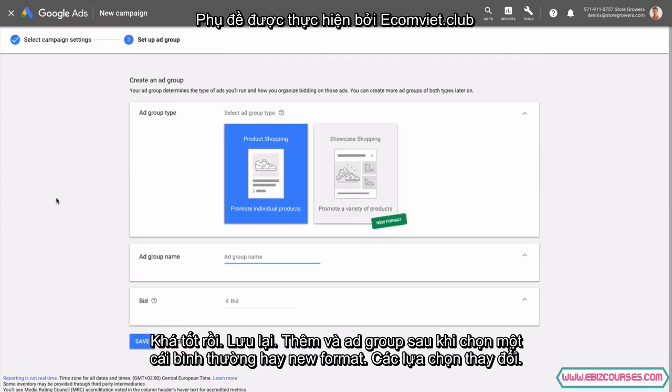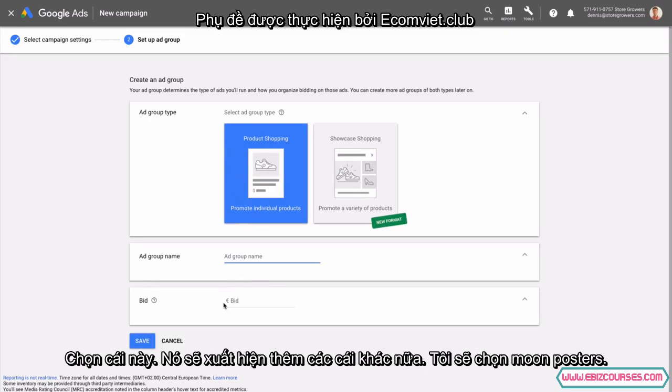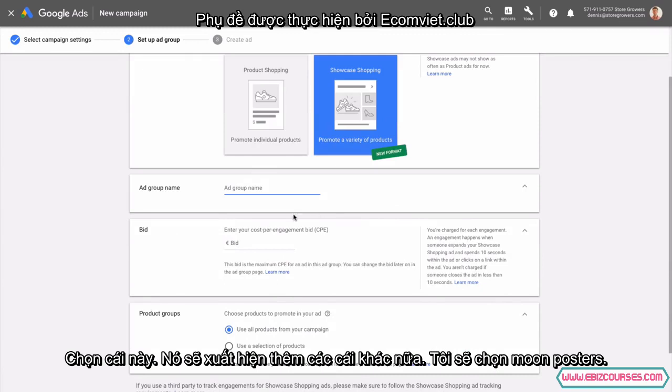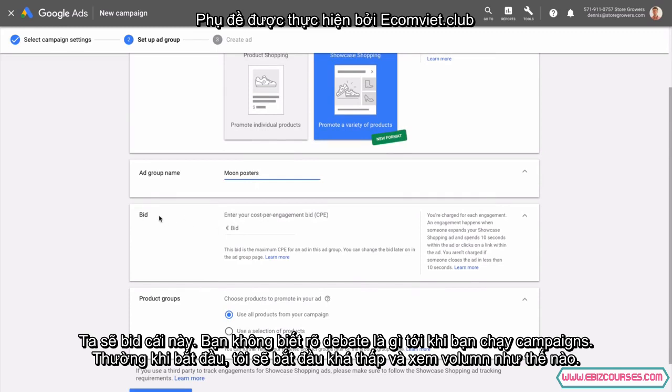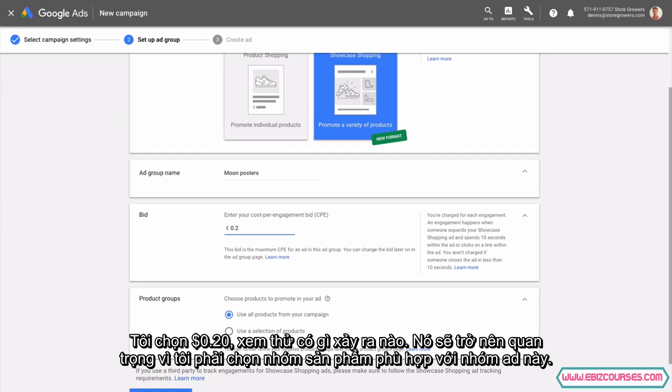Okay, and here, when I pick an ad group, I have to select the regular ones or the new format. You can see that the options change. So here you just bid, and here actually it pops up a lot of other things. So I'm going to go for the moon posters. And then we're going to bid. You don't really know what the bid is until you're running the campaigns. So often, especially with these things, I start out rather low and then see what the volume is. So I'm just going to bid like 20 cents.